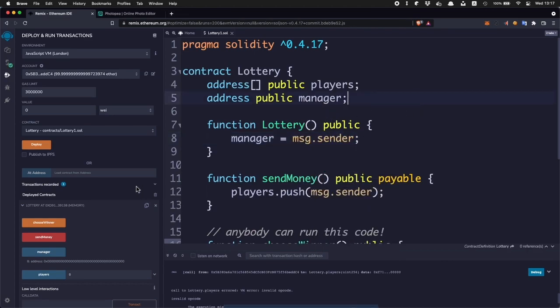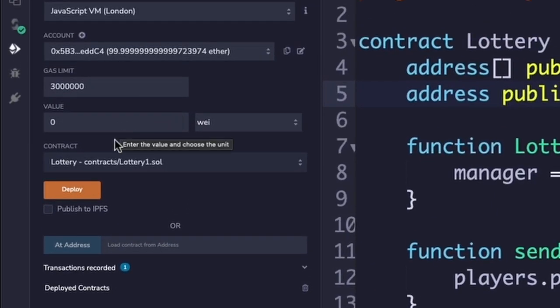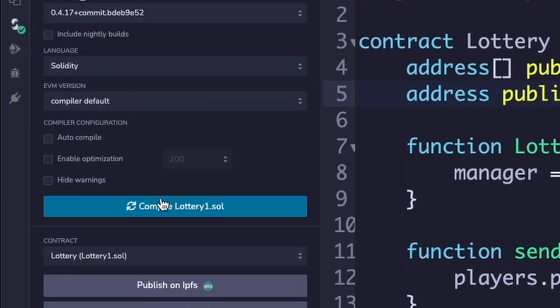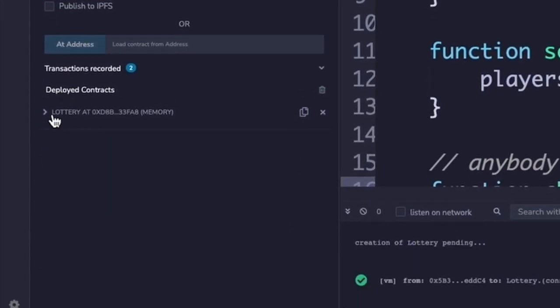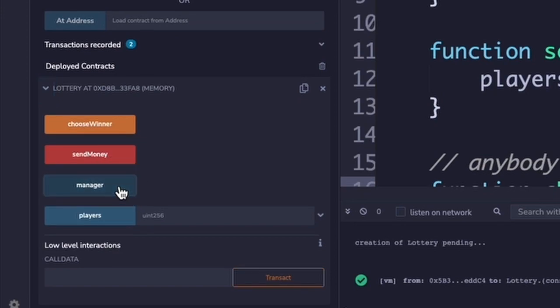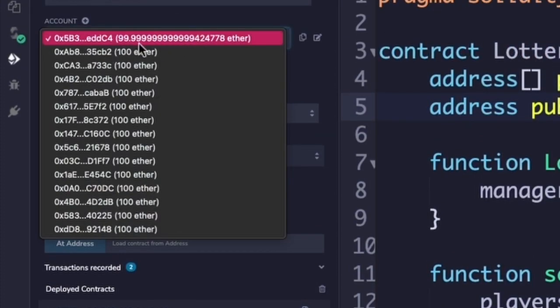Because we have changed the code, we have to delete the old contract, compile it again, and redeploy to the JavaScript virtual machine. Now, if we click the Manager button, you will see that now we have a real address. So this code is working correctly. You can see that the first account has lost a little bit of Ether. That is the cost of deploying a contract. It is not free to deploy a contract.